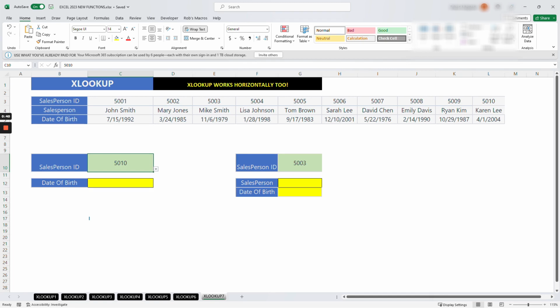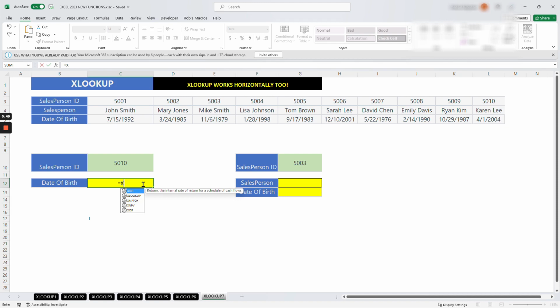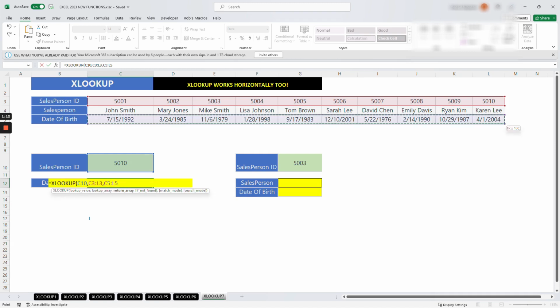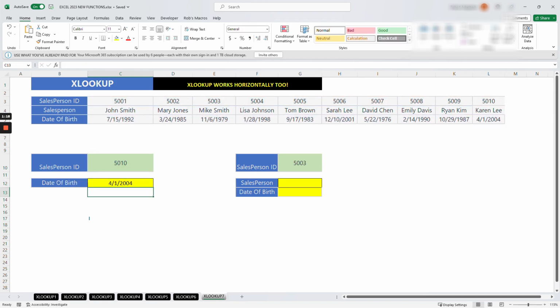Okay, so you can see the date of birth is in the third row here. Salesperson ID is in the first row. So we are going to write this formula starting with XLOOKUP. The lookup value is the salesperson's ID. And then the lookup array is where we have the salesperson ID. Shift Control right arrow selects everything. And then the comma is the date of birth. The date of birth is in this row right here. So we press the first one, Shift Control right arrow selects the whole row, close the parenthesis, and then we get the date of birth for this person, and you can see it on the right side here.